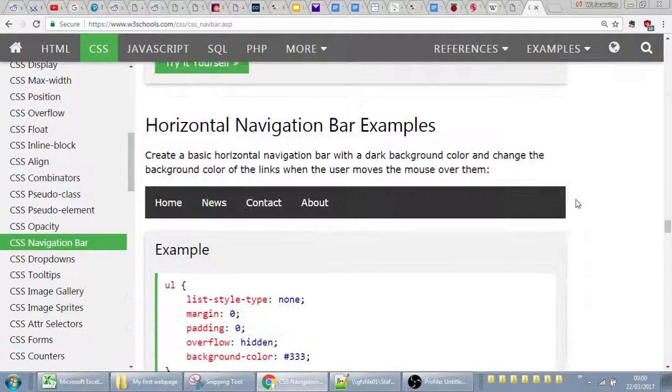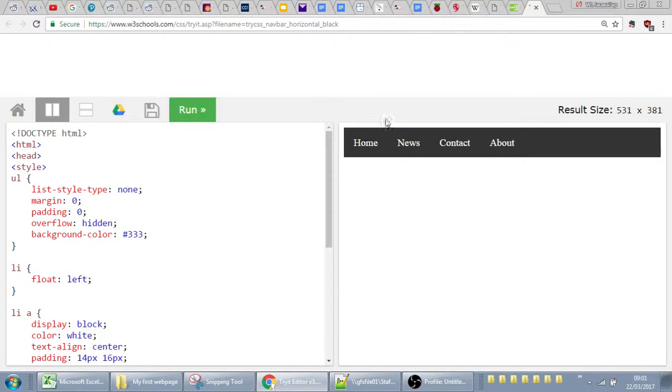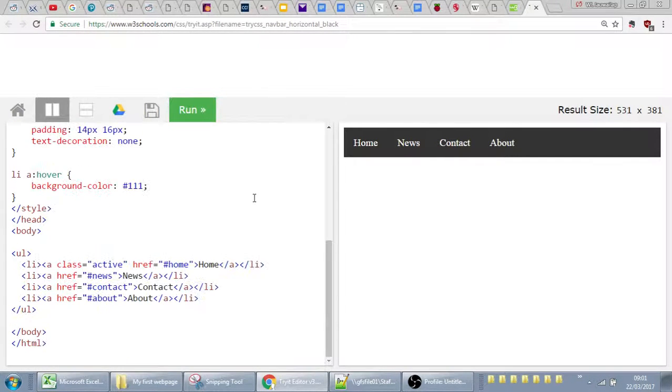Say for example I like the look of this one. So what I'm going to do is I'm going to press try it yourself, and what this does is it gives me a menu that's ready, well, partly ready to use. The first thing that I'm going to do is I'm going to change all of these things so that it relates to what I'm doing.